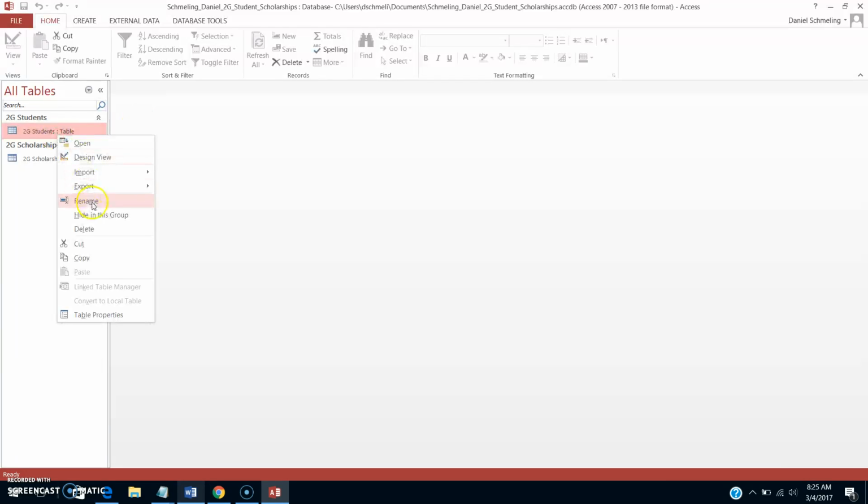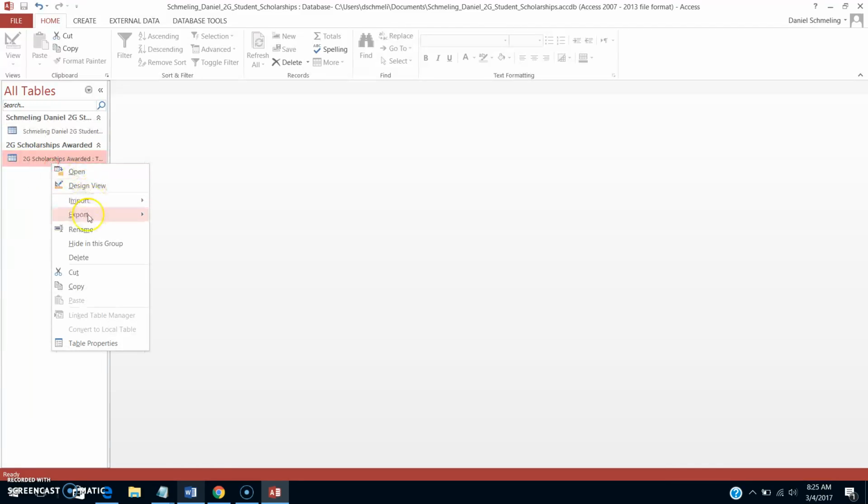Okay, then it asks us to rename our tables. I simply right click, rename. I click the Home tab, which puts me to the beginning. So right click, rename, click the Home tab, puts me to the beginning. Go ahead and close that out.